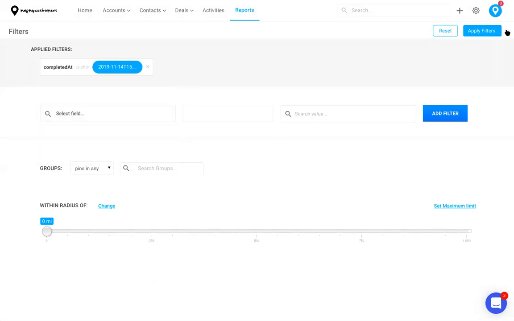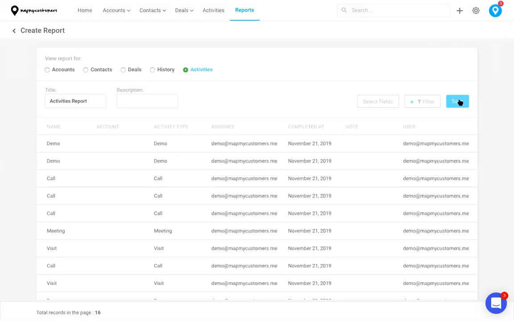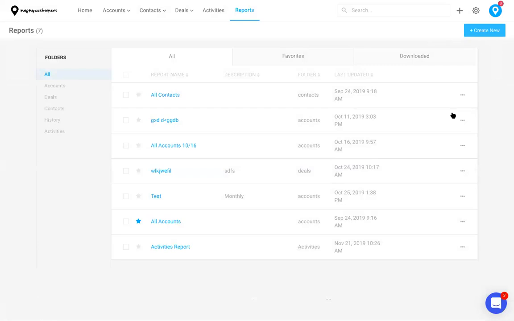I think that might be in a different section. But basically, you're able to filter for those. You're also able to filter for specific groups, basically pulling the information that you want. Once you're happy with it, you can go ahead and save the report. So click save, and then you can see I've got my activities report right here.